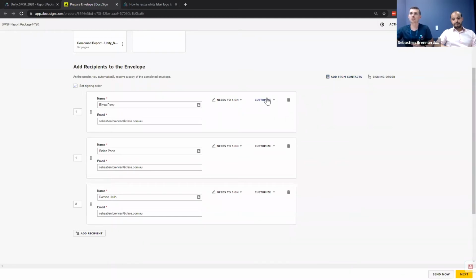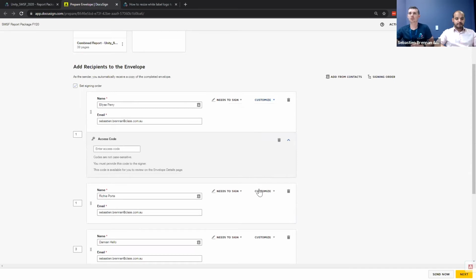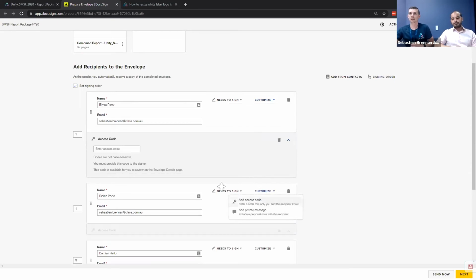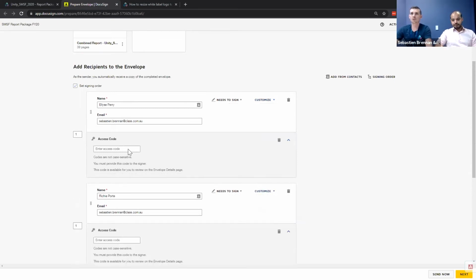A few other functions in here. So we talked a little bit about the ability to identify a member, particularly if they're using the same email address, and that can be done by adding an access code. So what we can do here is we can add an access code for each individual, and that can be done by sending them as a separate message. It could be a text message, for example, that we use to identify that access code to that person only.